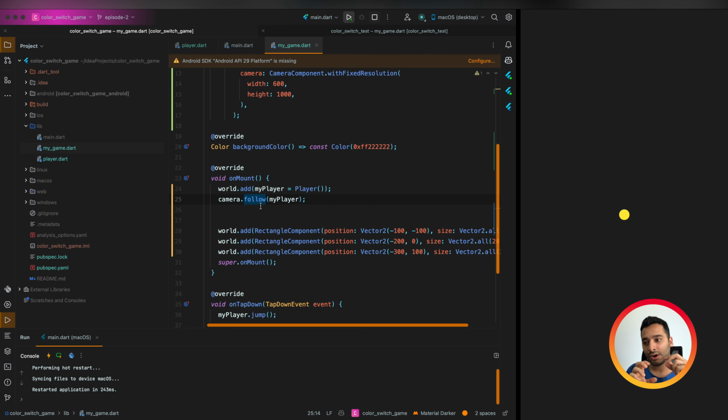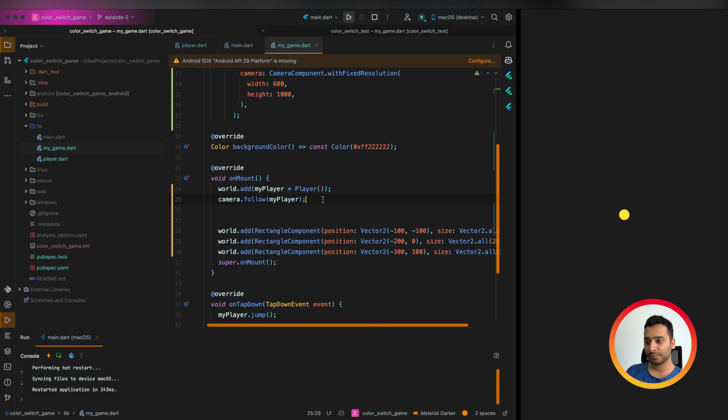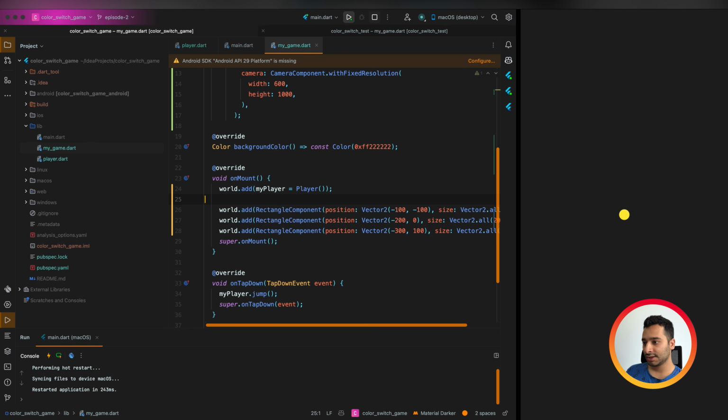So we don't want this logic. We want our camera moves only top. And if our player falls down, we don't want the camera moves down. As you play the color switch game, it works like this. So we want to define a logic by ourselves to not follow the player all the time, but only when player moves top. So let me remove this logic.